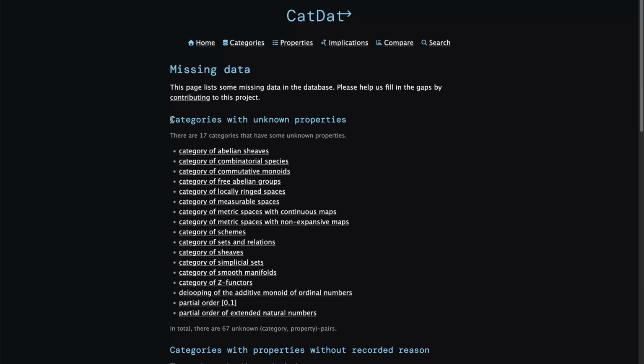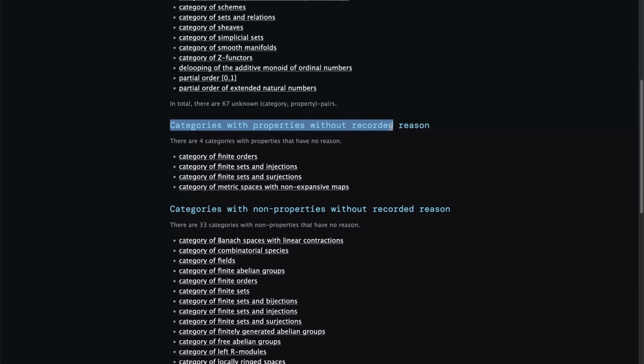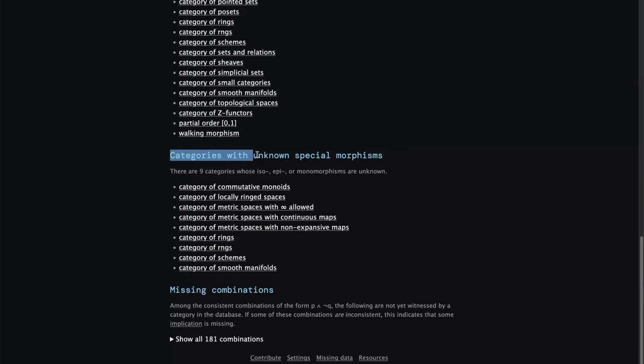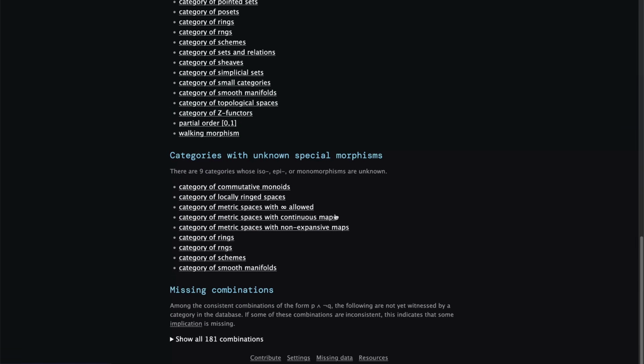So here you have the categories with unknown properties, the categories where a property is known but doesn't have a reason yet, and same with non-properties. And here we have categories where the special morphisms, so isomorphisms, epimorphisms, or monomorphisms, are currently unknown. So for example, for the category of schemes, I don't know what the epimorphisms are. Probably they're also not so easy to determine, but for the category of manifolds, maybe it's doable. But currently the database has no answer.